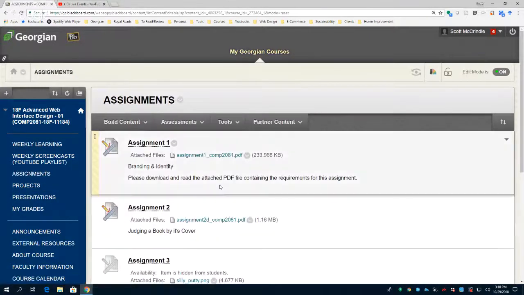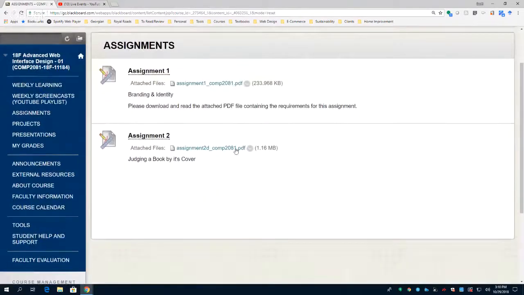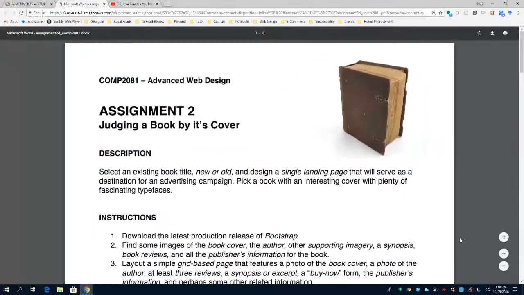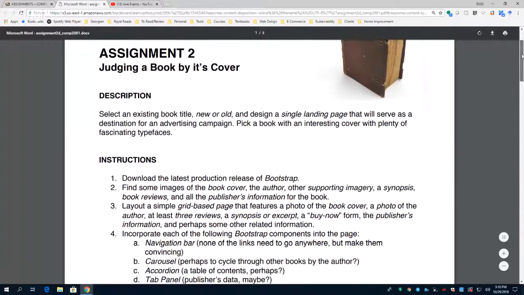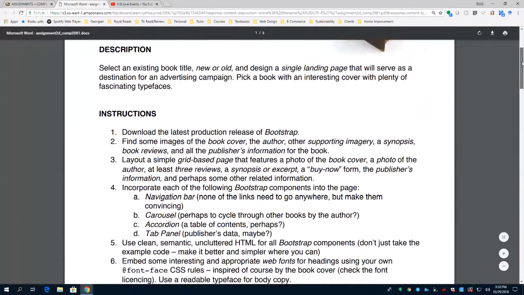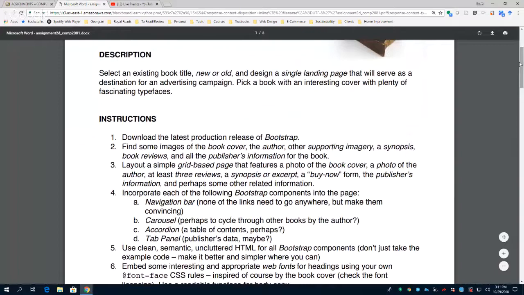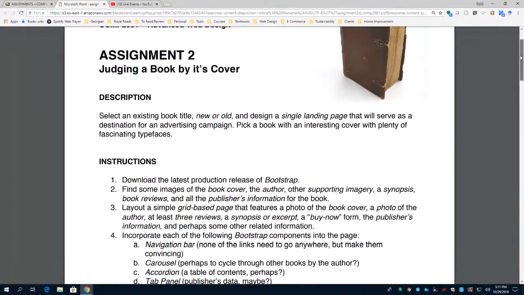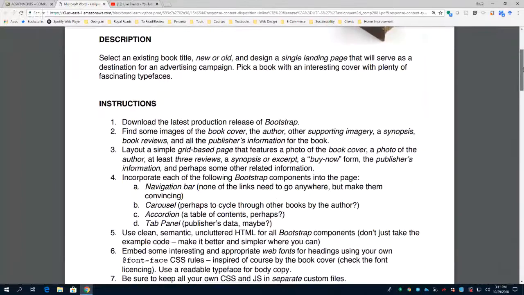I think I talked about Judging a Book by Its Cover, assignment 2, last time before the break. I believe I did talk about that. So make sure you read the instructions carefully. This is a single assignment, so this is your own work to be done on your own. We're looking for a single landing page. Pick a book title that you're interested in.